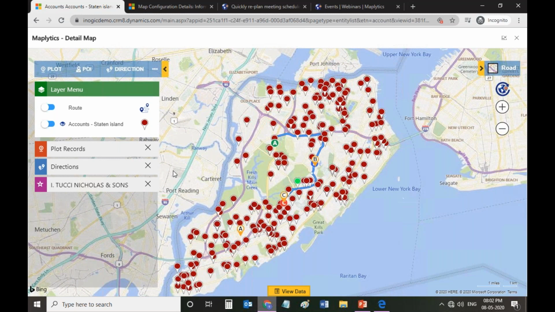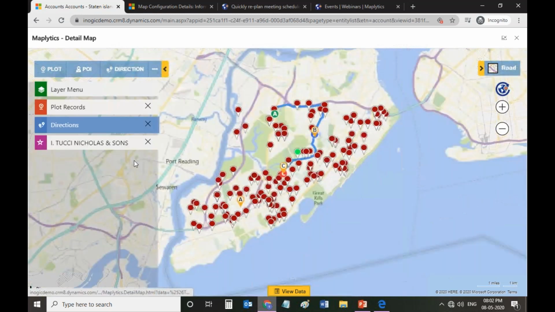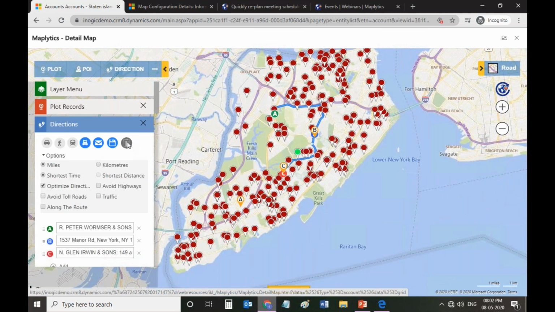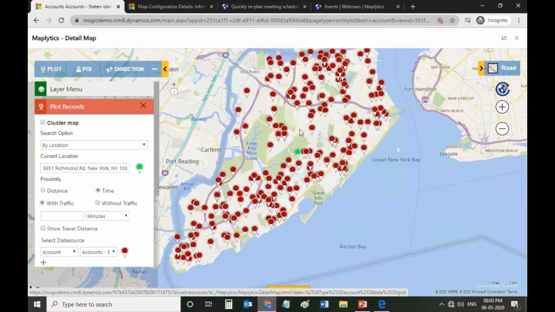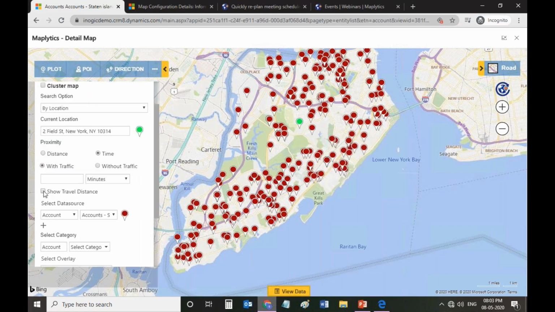And apart from this, we have also given the option to search for the records within the vicinity based on driving by truck as well. So let me just go to the direction card and just delete this route. So now we'll see how to search for the proximity based on driving by truck, right? So I can choose any location, and I can just right click and set as current location, and within this I have the option of show travel distance, right?